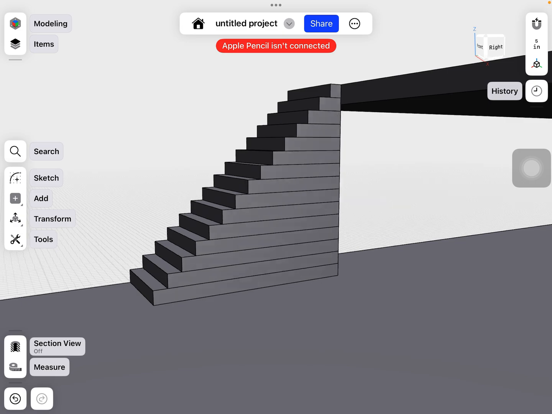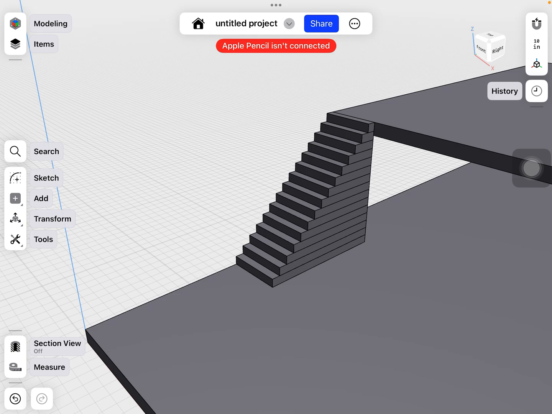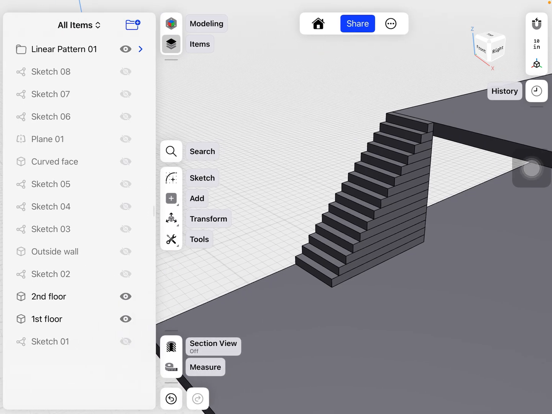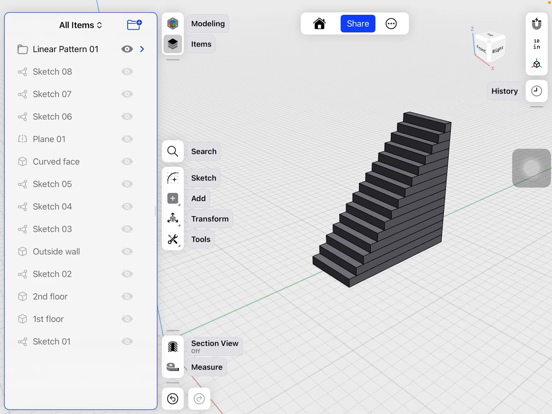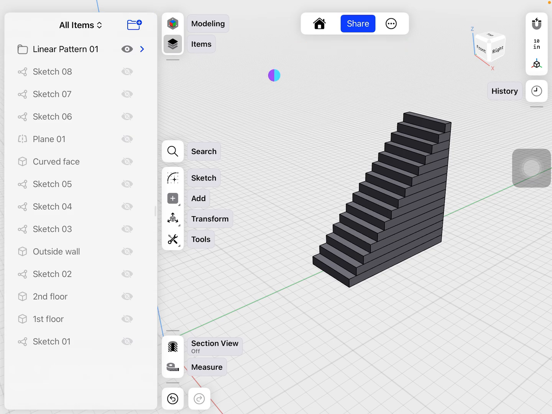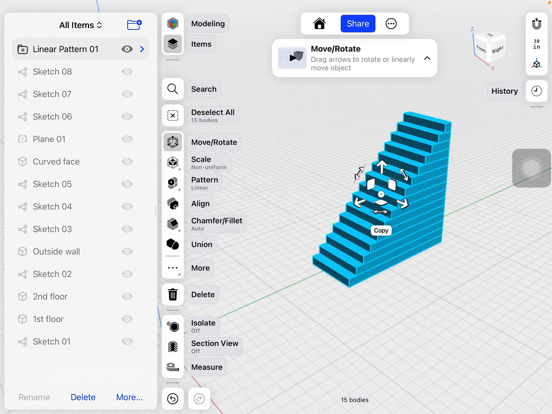Now those are all separate pieces. Let's fix that. I want to be able to select all those steps quickly, and I don't want to select the wall or the floors. So I'm going to go back to items and turn off the visibility for the first floor and the second floor. And now I should be able to just click and hold and drag around all of those and get them all selected.